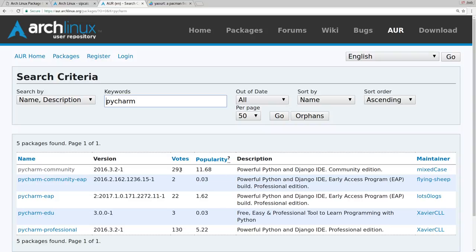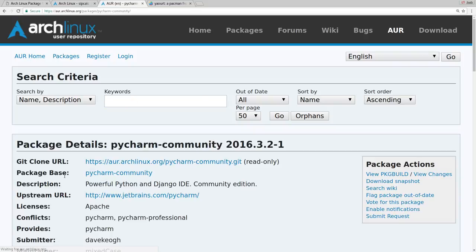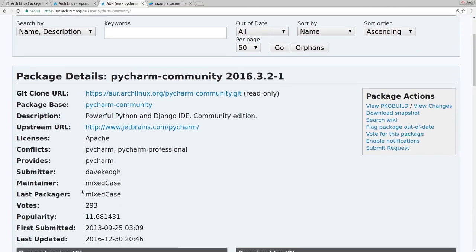Now, once again, being maintained by the community, these votes and popularity counts might be quite relevant to me, along with information about the maintainer. I want to make sure I'm not putting any type of bad software on my machine. Now, PyCharm Community seems to be used quite a bit. I'll come inside of PyCharm Community, and you'll notice the details are a little bit different.